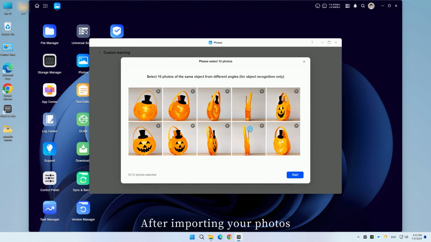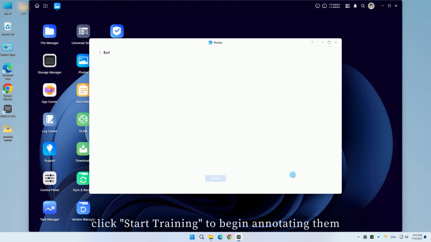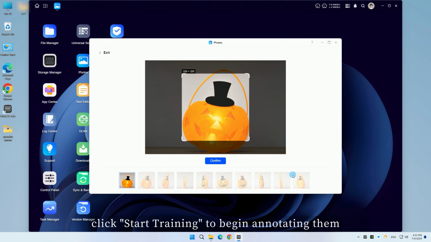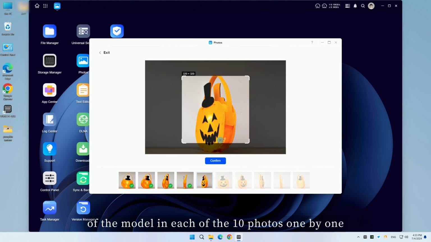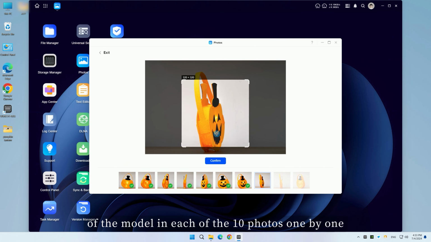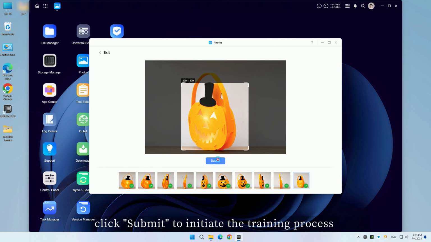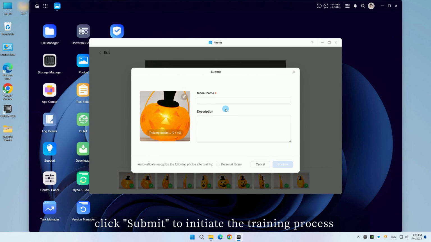After importing your photos, click Start Training to begin annotating them. Use the mouse to drag and select the main subject of the model in each of the 10 photos one by one. Click Submit to initiate the training process.